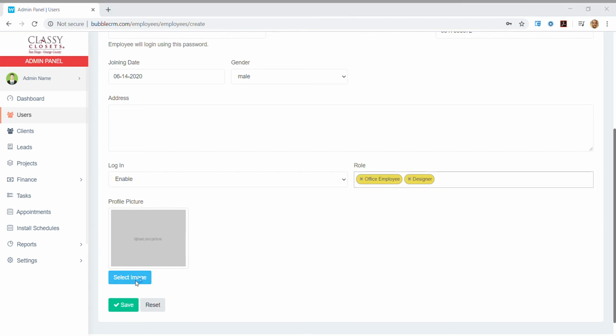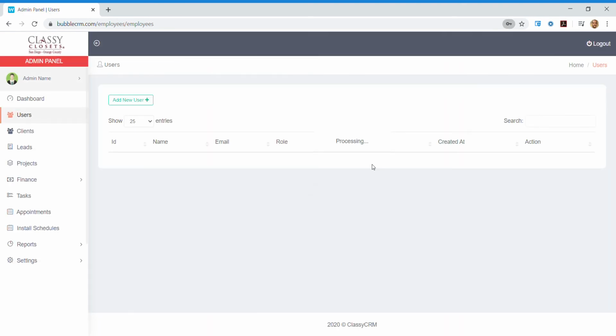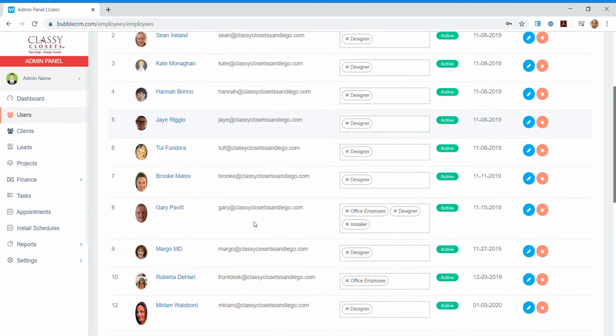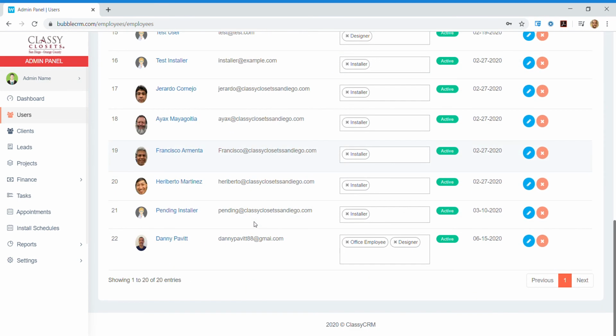Now I'm going to come in here and select the image from my computer. Okay, so I have this one here. Great. And I'm going to save. Now what I'm going to do here is come to the bottom, and I should be able to see this new account that I've created, Danny Pavitt. Very good, with the 2 designations.